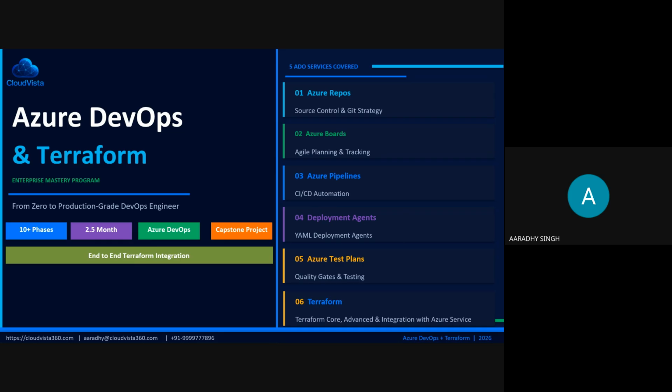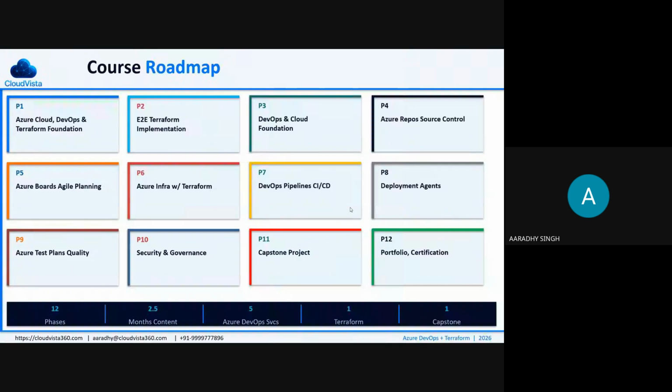So what we have done, we have introduced something very new, which no one is covering, which is called the deployment agent. So we'll cover multiple types of deployment agents with test planning and end-to-end Terraform integration. So what is the plan? The plan is to start with the basics of Terraform. Then after it, we will start the intermediate and advanced level of Terraform with the integration of Azure DevOps services. So a total of 5 services are available in Azure DevOps.